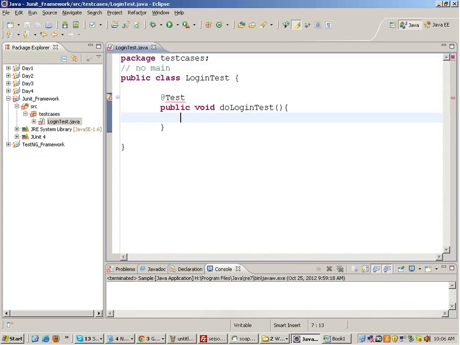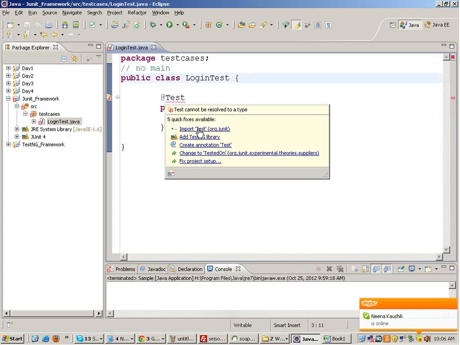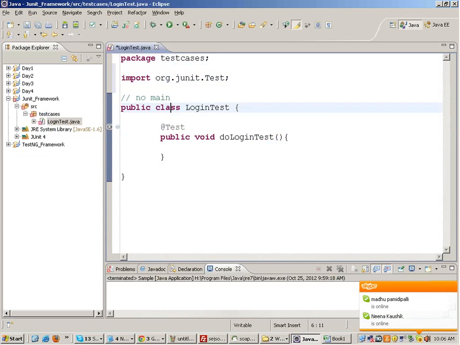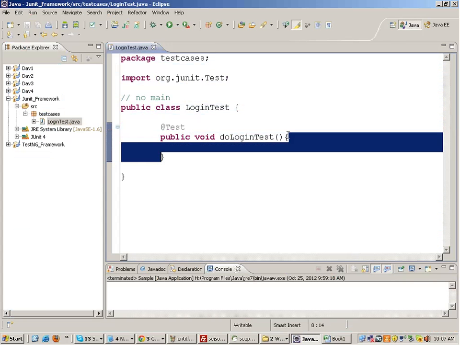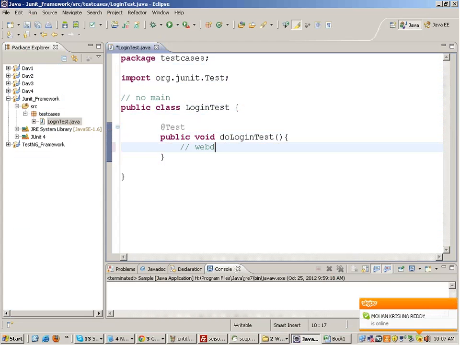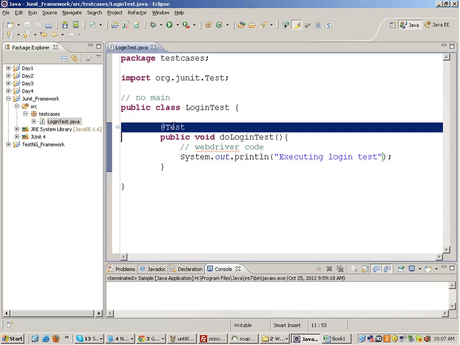Okay, so what happens is that you will get an error over this annotation. You move your mouse over the error and you will see the option import test org.junit. As soon as you import it, the error will go away. What is this @test? This symbolizes that this is my test case. This function is my test case. Inside this you can write your WebDriver code. Suppose I write over here system.out.println executing login test. There is no main function out here.